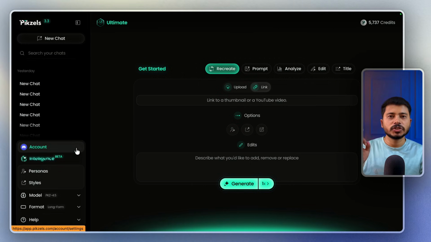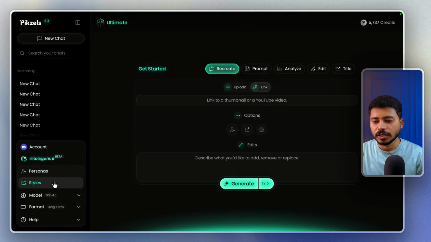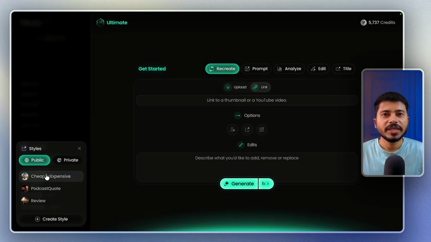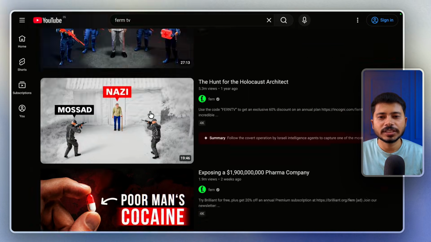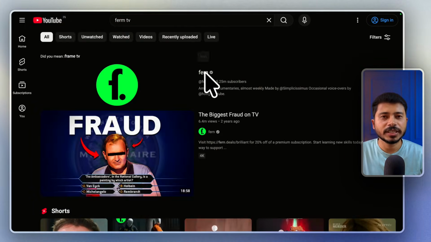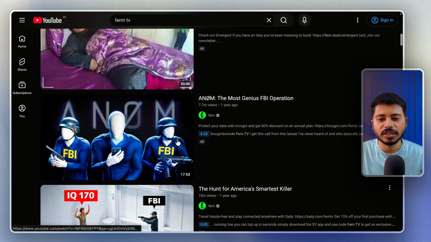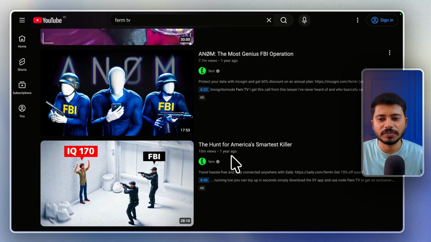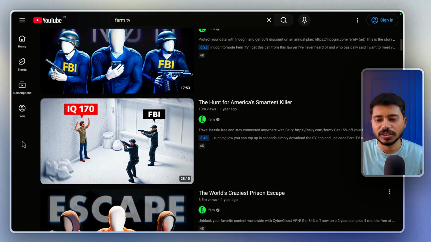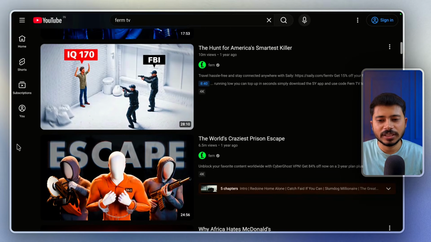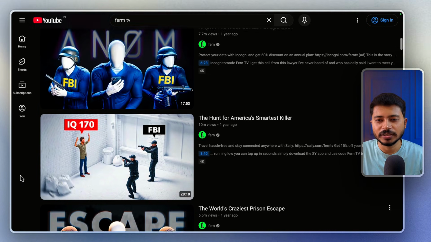The last setting which you need to do before generating your thumbnail is this style option. You need to add a style. So let me explain what this style option is. Suppose on YouTube you found a channel, let's say you found this fun channel, as you can see, and their thumbnails are looking just amazing. As you can see, this thumbnail is looking just amazing, this one is also looking amazing. So he is adding this kind of thumbnail to his YouTube channel.